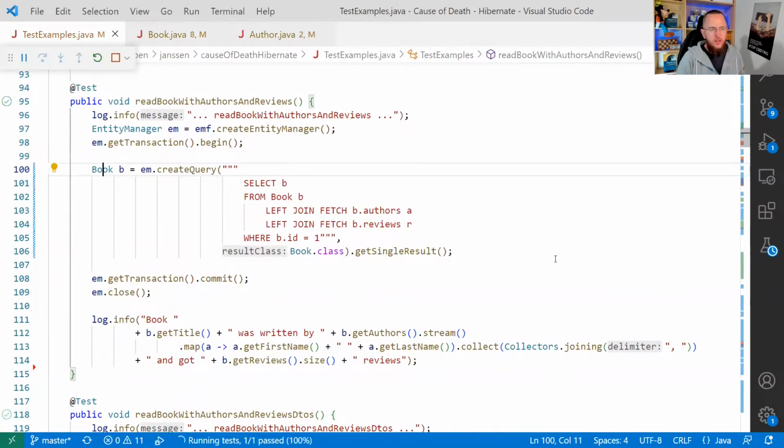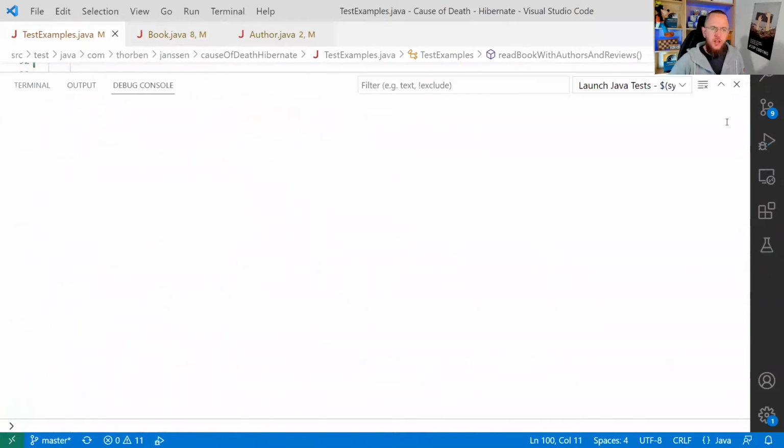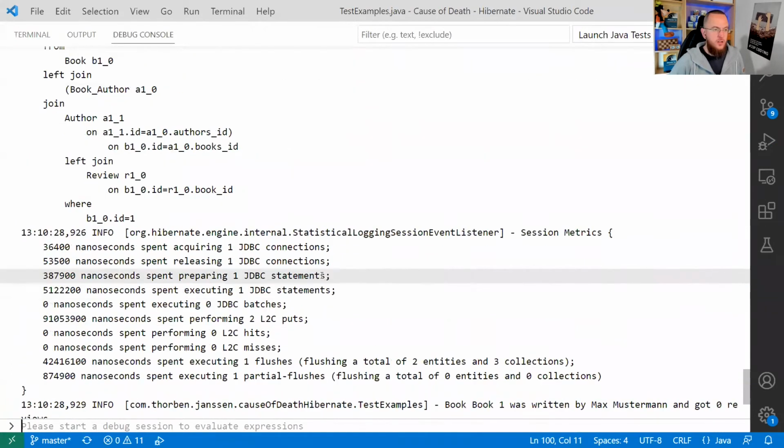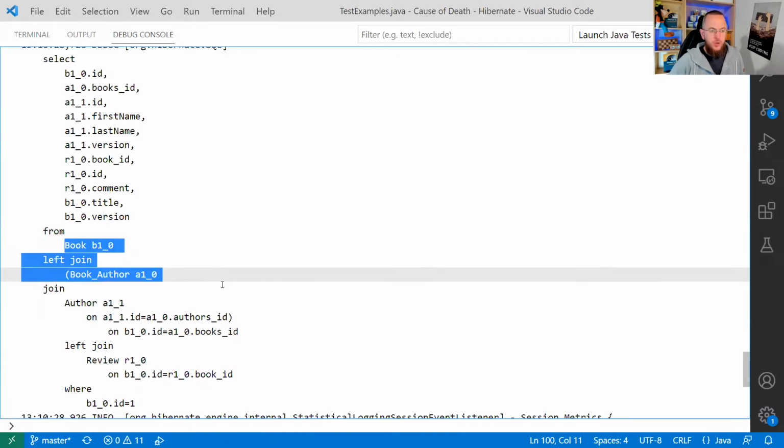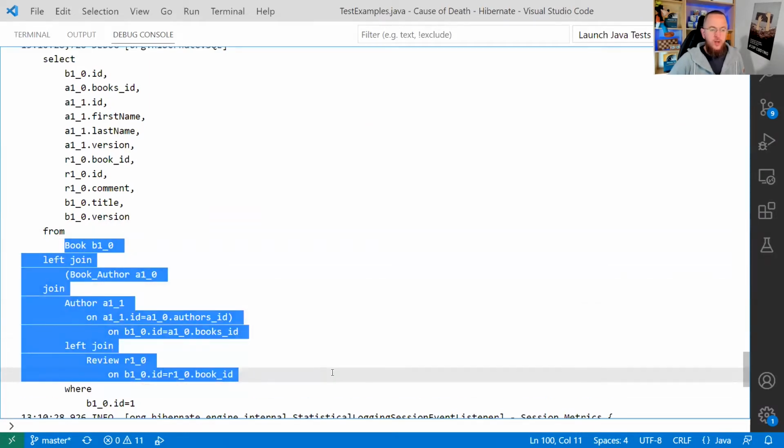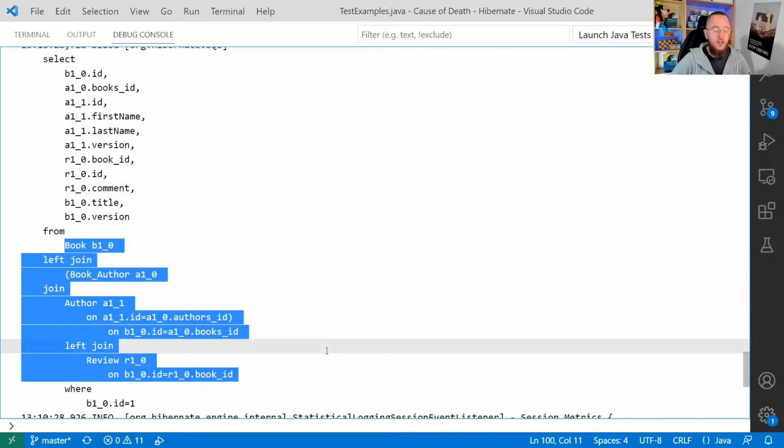When doing that, please keep in mind that this statement here creates a product. It joins the books with all authors and with all reviews. And that means that you can get a pretty huge result set, depending on how many books an author has written and how many reviews there are on average for each book.